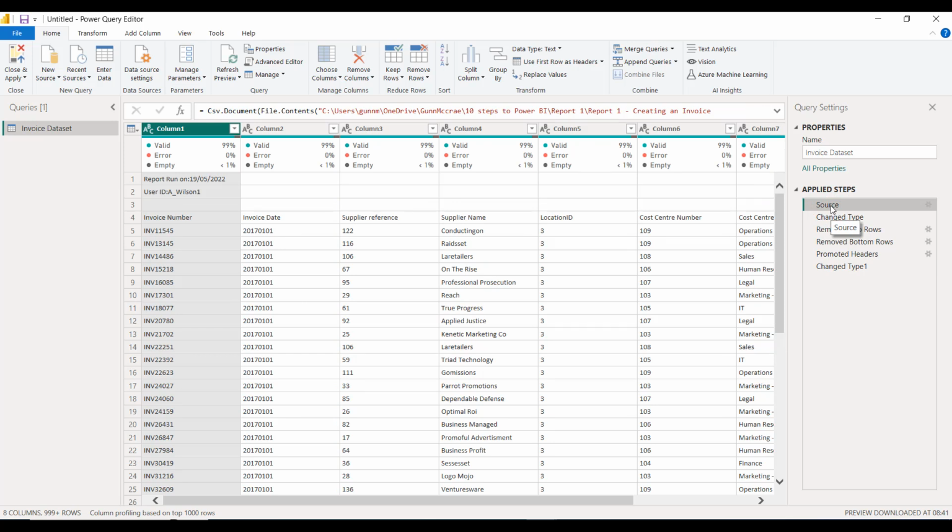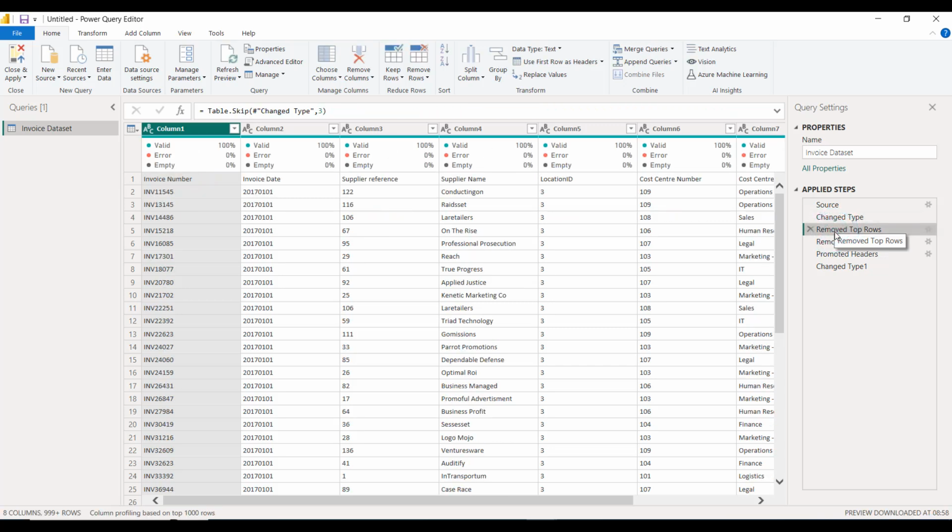Clicking on Change Type doesn't make a whole lot of difference, unless you know where to look, and we'll come on to that in the next lesson. Clicking on Remove Top Rows removes the first 3 rows, and then clicking on Remove Bottom Rows removes the bottom rows, which we can't see. Finally, clicking on Promoted Headers moves our headers row into the column headers.